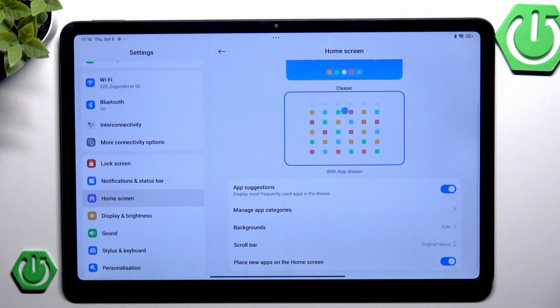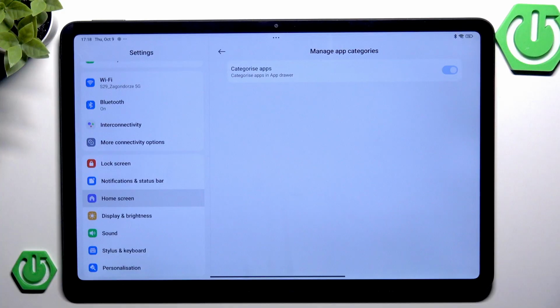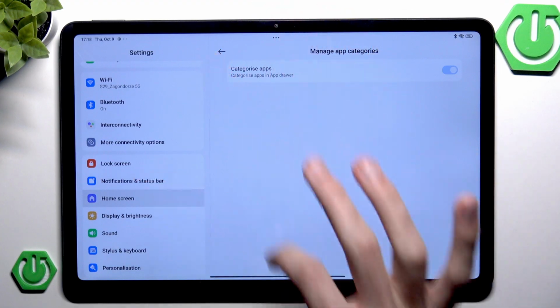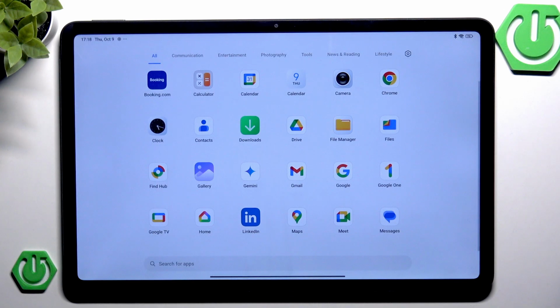We also have some nice app suggestions, we can disable those, and we also have manage app categories, so we can basically categorize every single thing in our app drawer, which I believe is pretty cool. And I will just now go and test if the app drawer is working.